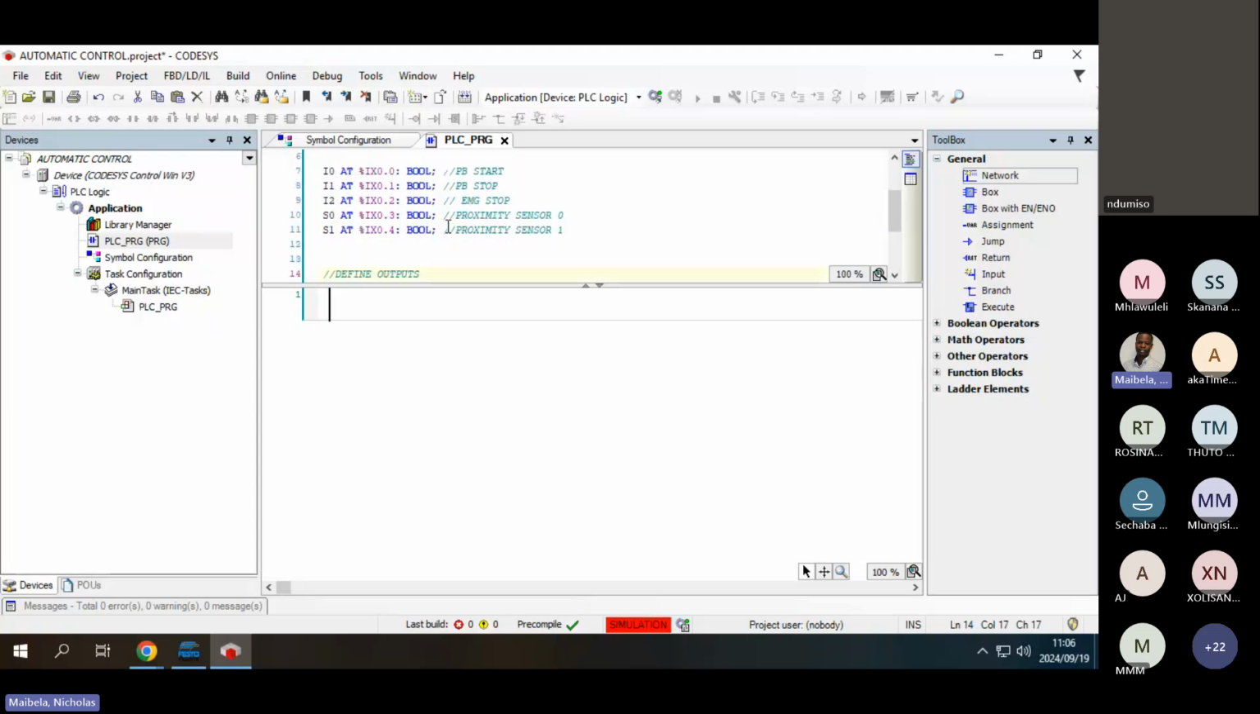Another tip, please multitask, don't stop doing what you're doing. Another tip is as you are defining your inputs and outputs, always double check if you haven't repeated an output. For example, if at I0 you said IX 0.0 and at I1 you said IX 0.0, you'll have an error. So it's very essential to always double check, even triple check your inputs and outputs so that you do not get errors.